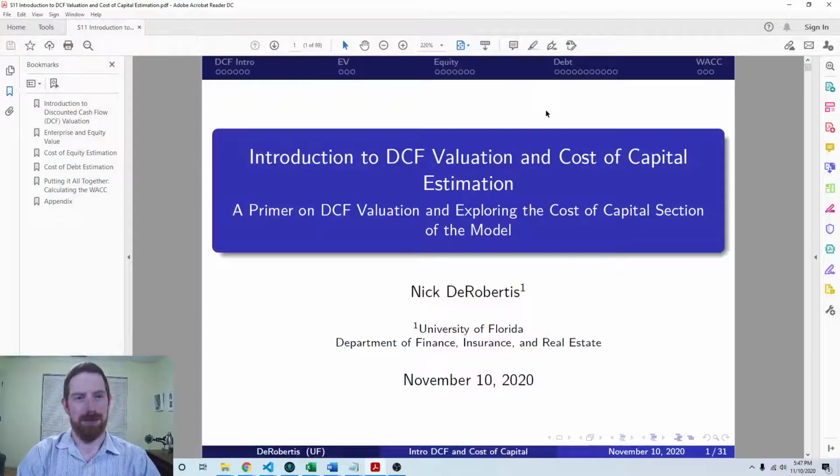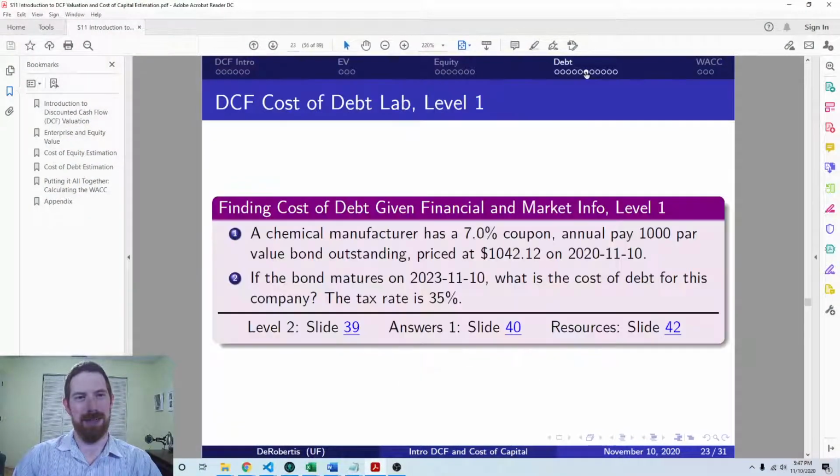Today we're going to be solving the lab exercise on finding cost of debt given financial and market information. This is part of our lecture series on the discounted cash flow evaluation model, focusing on the cost of capital portion of the model. We covered all of the material on the cost of debt, and these are the two lab exercises which test knowledge of that material.